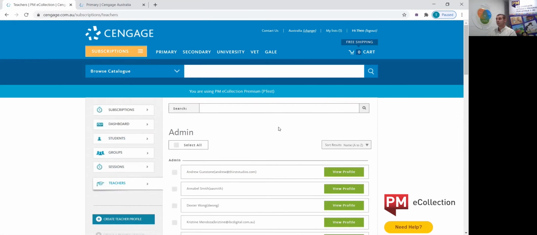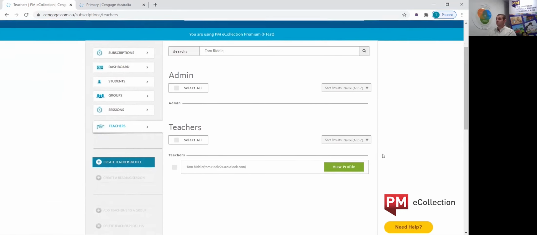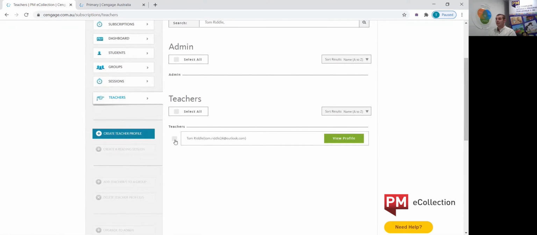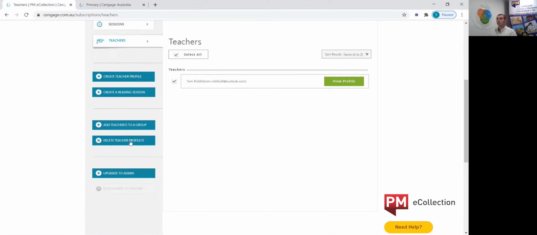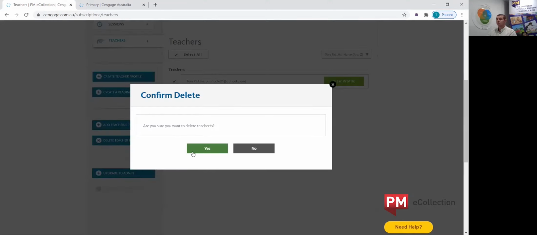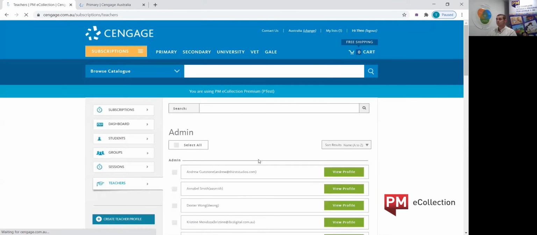When we return to the main screen of the teacher section, we can also delete teachers that no longer require access to the PM eCollection. We can do this by searching for their name in the toolbar. Click the search button. Then next to their name, click the tick box. Once that's been clicked, the delete teacher's profile button appears on the left-hand side of the screen. Yes. The teacher has now been deleted from the subscription and will no longer be able to access it.